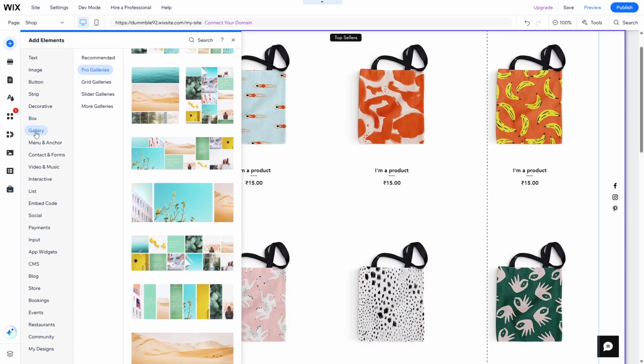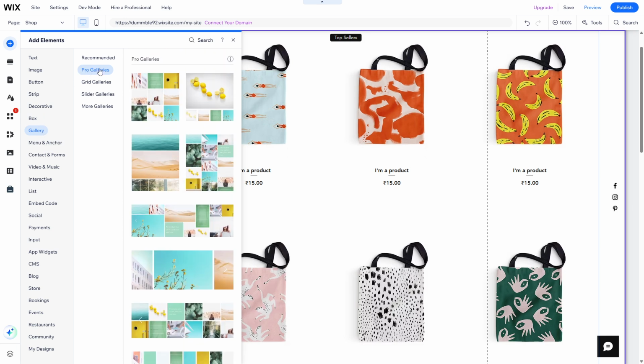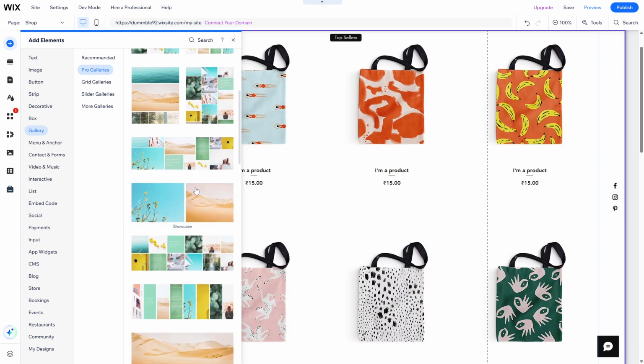Among the diverse collection of elements, you will find an option titled Gallery. Click on it to reveal the different gallery types that you can add to your website. Among them, you will see another choice labeled Pro Gallery. Select this option to incorporate a robust, professional-looking gallery to your desired web page.